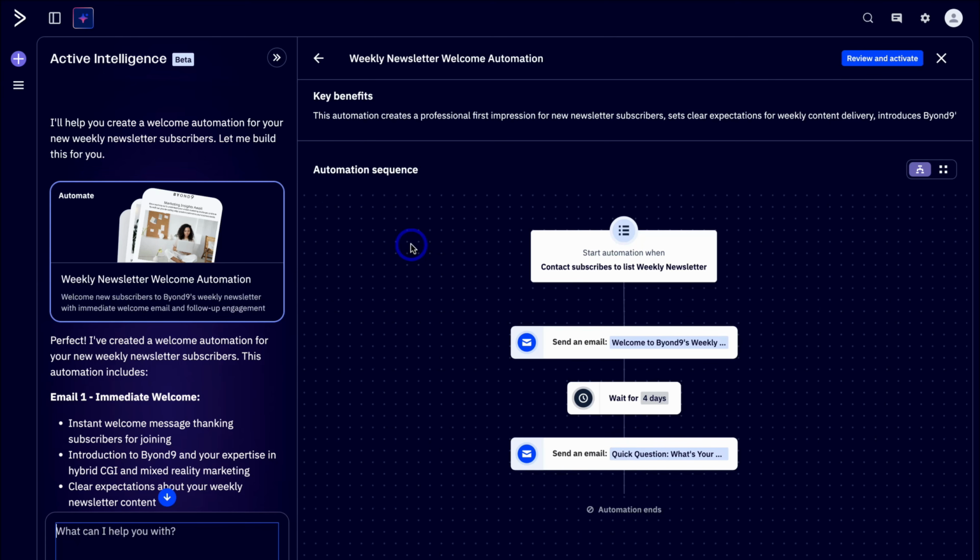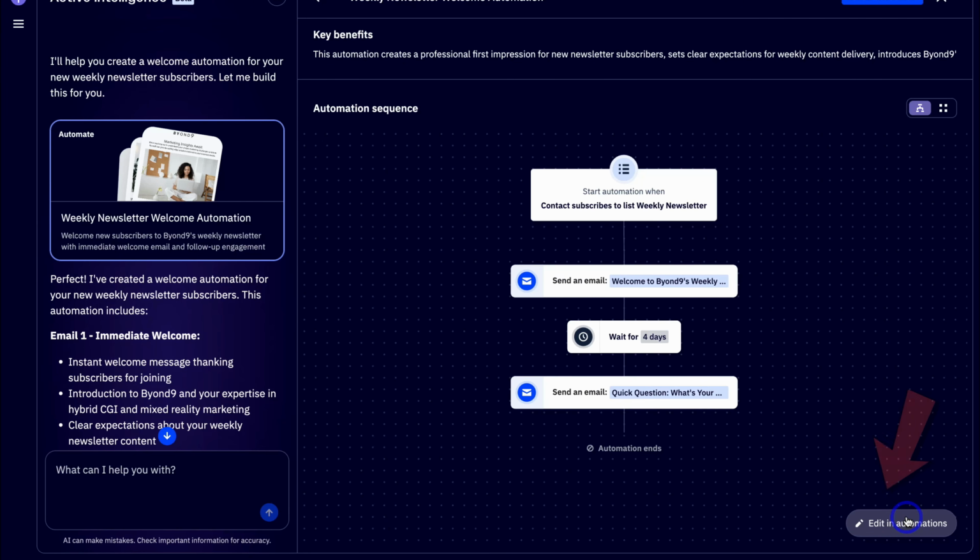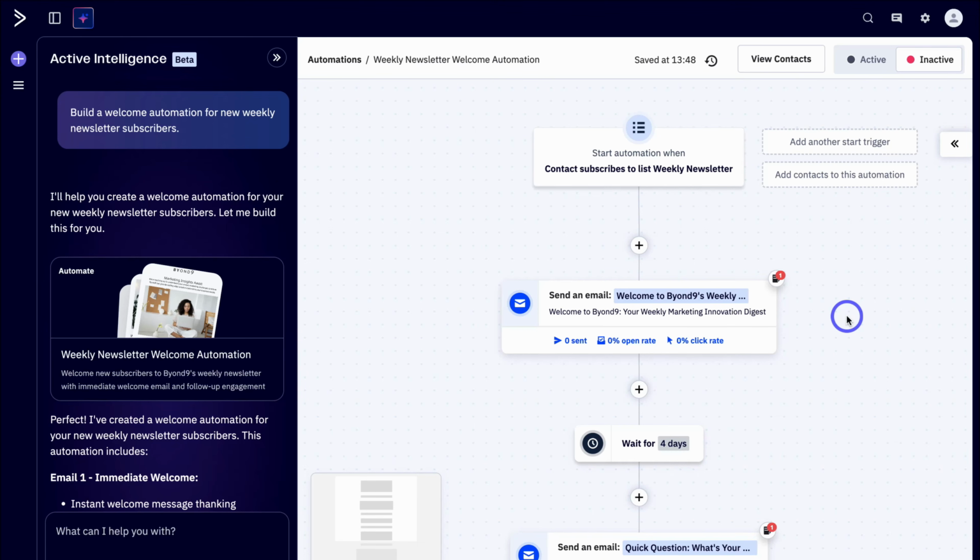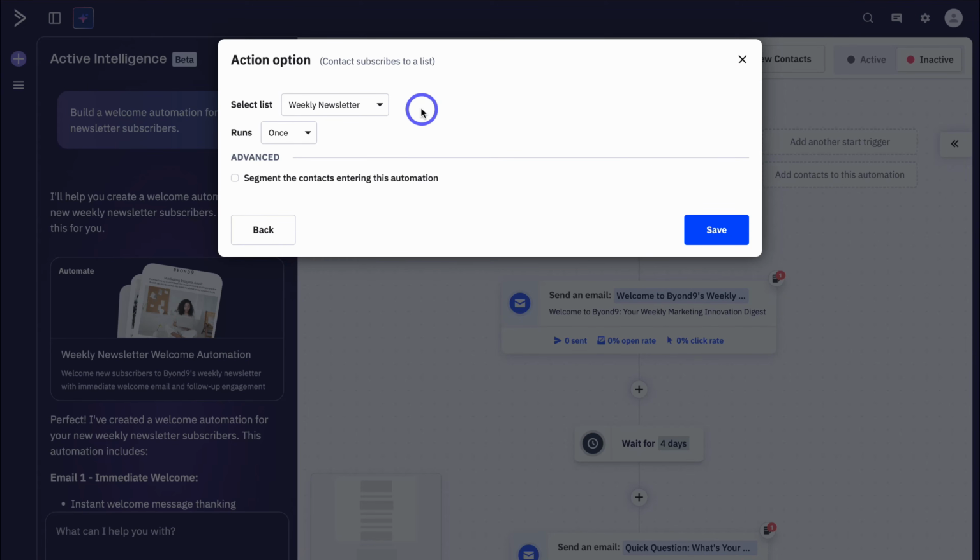This is a simple welcome email sequence. And if we navigate down to the bottom left-hand side, we can continue building out this email automation. For now, let's use this and edit it in automations. Okay, let's break down this automation that has been generated with AI. If we navigate up to the trigger, you can see start automation when contact subscribes to list weekly newsletter. If we click here, you can see the list that we created, weekly newsletter, has been picked up by AI.